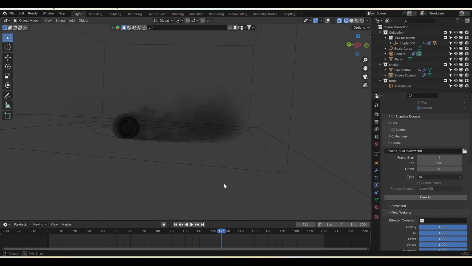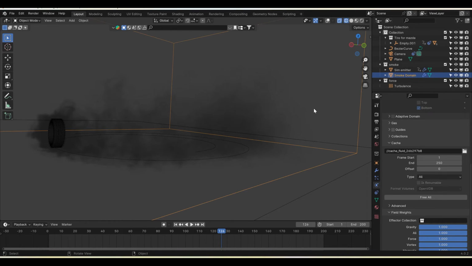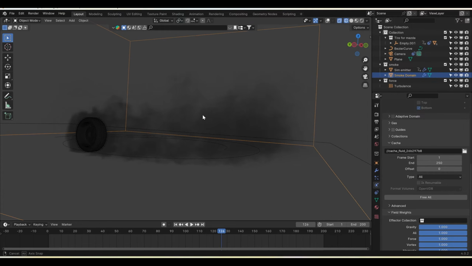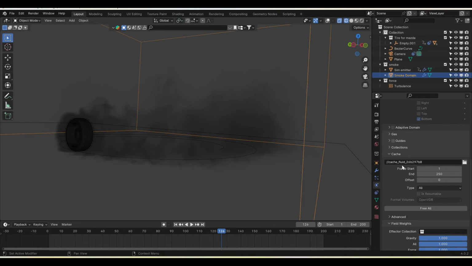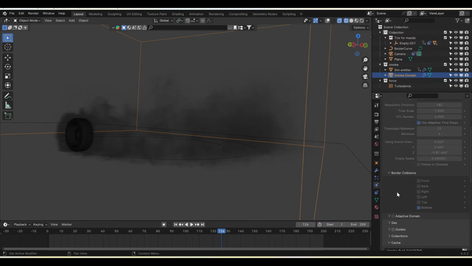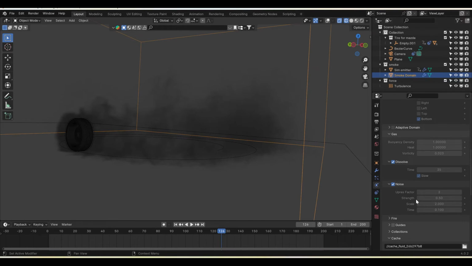But if you think the overall details and things are a little more noisy, what you can do is just select our domain. Make sure whenever you want to change anything in smoke, select the domain. Go to the physics properties, and here are the settings. You can come back over here and go to the gas parameter, and here is a noise. You can just bring down the strength, scale and time even more.